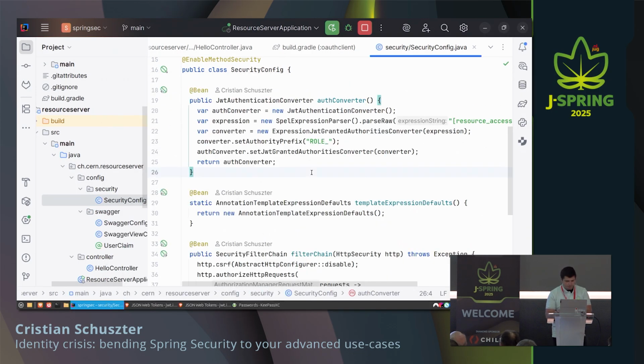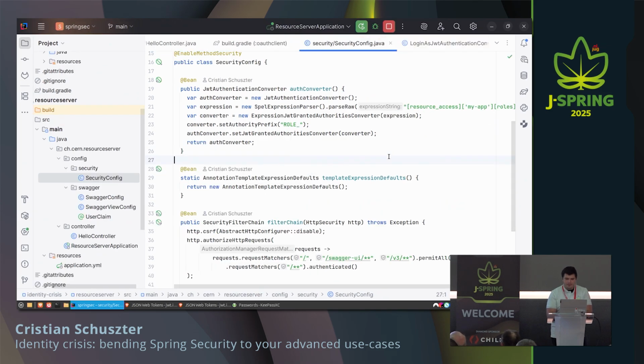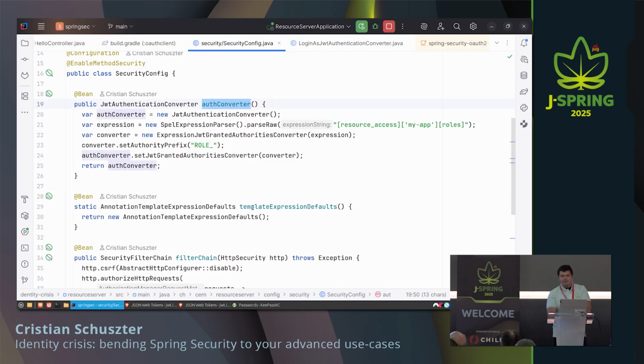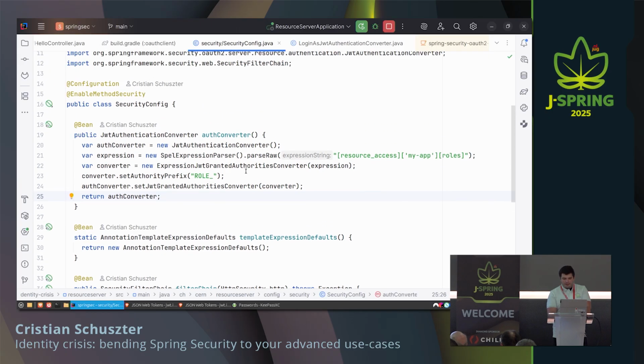Oof, I zoomed in too much. Just a second. Yeah, it's using this thing. So I'm creating a bean of type auth converter, right? And basically I say, okay, I want to have a new JWT authentication converter here, and I want to parse this expression. This is just a SpEL expression to access things nested inside my JWT object. And then I say, okay, look, just set the authority prefix to ROLE_ as we're used to, and so on, and then set it as that, and return it as a bean, right?